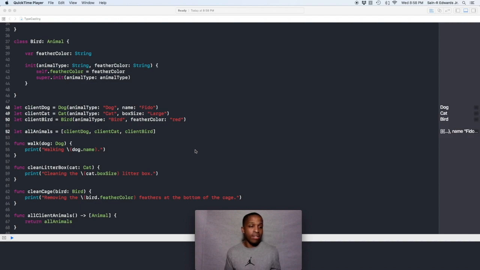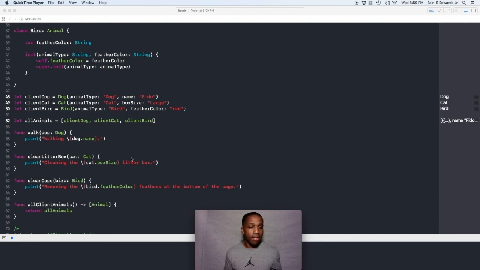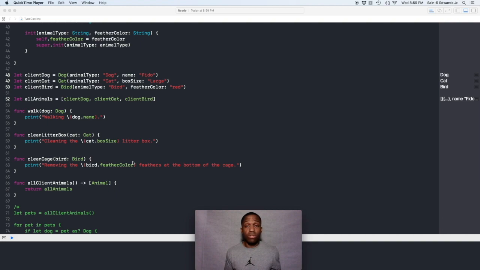So to keep things simple, I created a couple of different functions. Like I said before, if it's a dog, you want to walk the dog. If it's a cat, clean the litter box. And if it's a bird, you want to clean the feathers. I stored all of the animals in an array: the client dog, client cat, and client bird, all stored into the all animals constant array. We want to loop through this array and perform the different tasks depending on what the animal is.